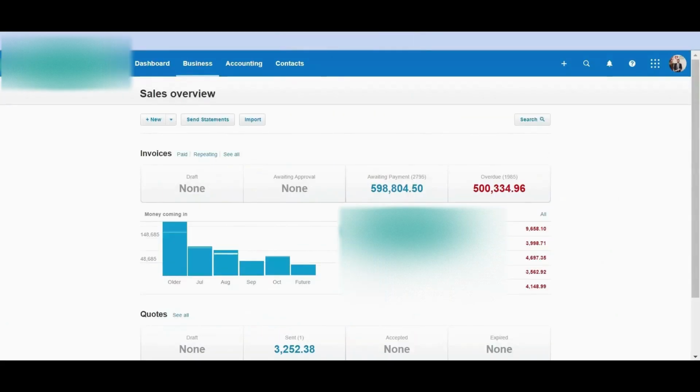and I obviously have the client's name blurred out, and some confidential information here, but essentially I just went to a sales overview report here. And it's pretty basic, as you can see. You can sort of see the list of the customers that owe you the most currently, a little bar chart of the money coming in and what specific dates, some quotes, but not very detailed. So that was one report that I wanted to show.